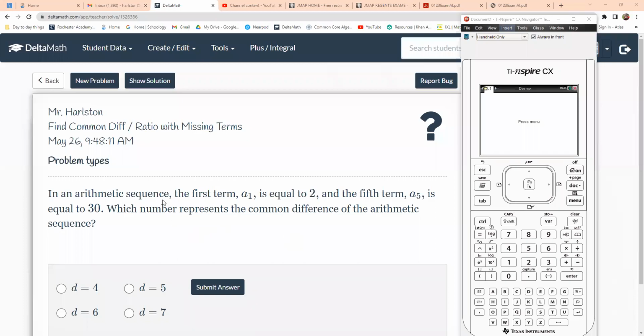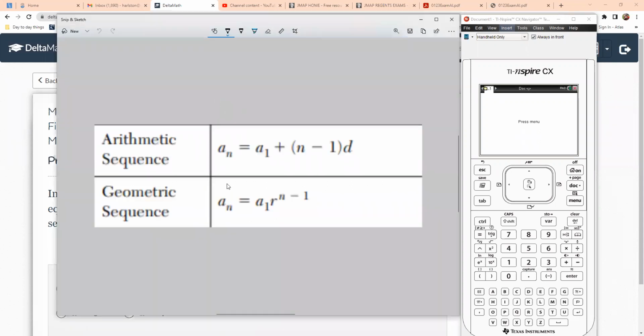Hey guys, I wanted to do a couple of arithmetic and geometric sequence questions. And I want to show you how to use the formulas to get this. Basically, these are two formulas that you are going to have on the reference sheet. This first one is for the arithmetic sequence. Second one is for the geometric sequence. They have a lot of things in common, but they're not the same. So I wanted to show you the difference.